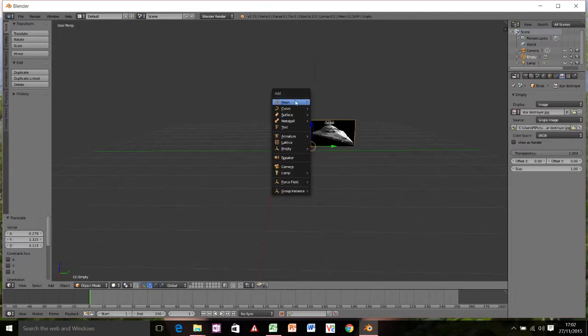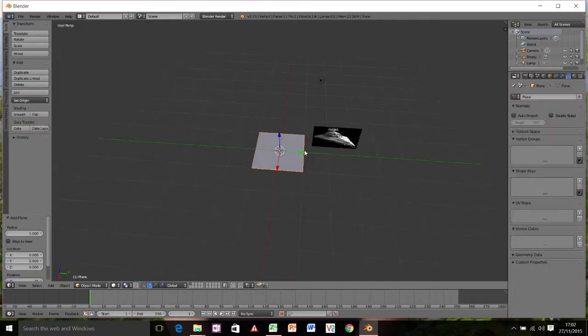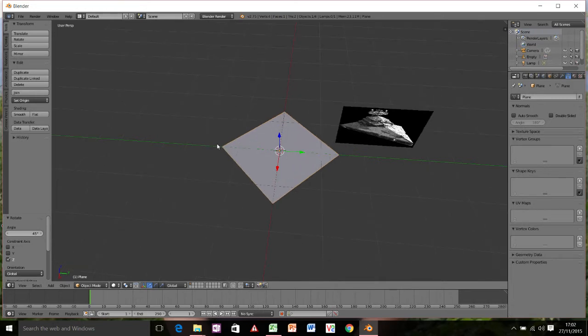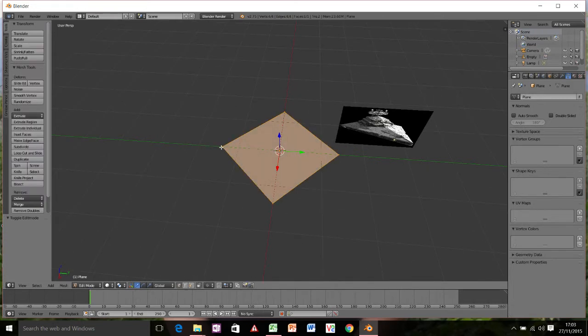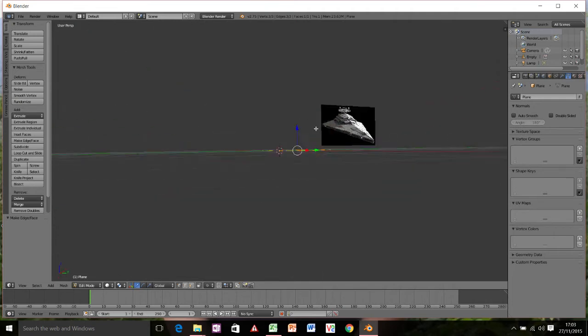So Shift and A will add a plane, and I want to turn this rectangle into a triangle. So I'm going to rotate it around the Z axis by 45 degrees, so Z, 45, enter. And I want to get rid of this vertex, so let's go into edit mode by pressing tab, right click on this one, X to delete. And then if I right click and shift right click on all the other vertices, when you press F, it will add the edges and faces until we've got a triangle.